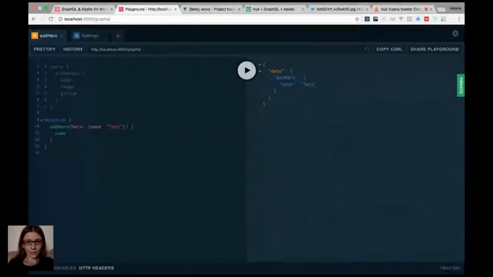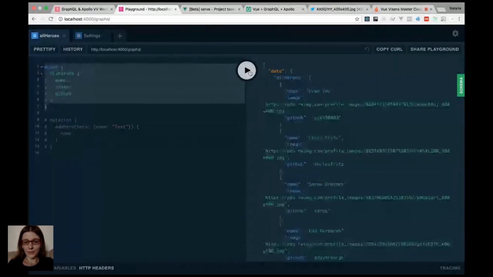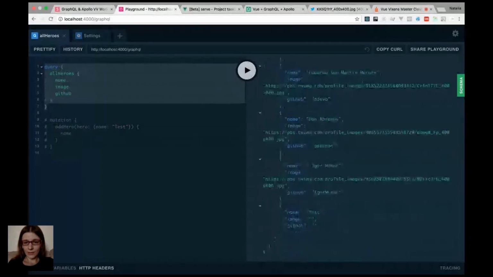Let's run it. We see we added a hero, and let's make query again to see what's happened. So we have a lot of stuff here, and here, as you can see, we have a new hero with a name test. So our mutation was successful. It's actually how GraphQL works.